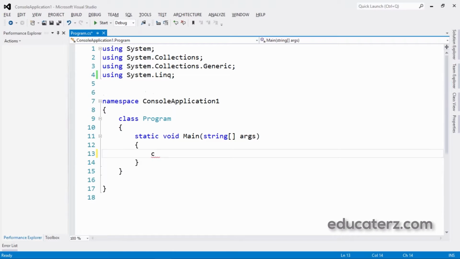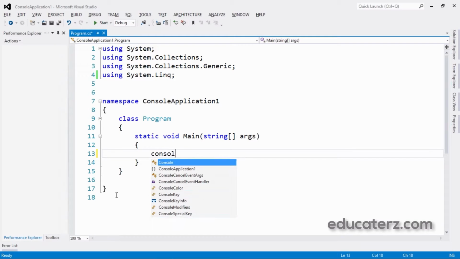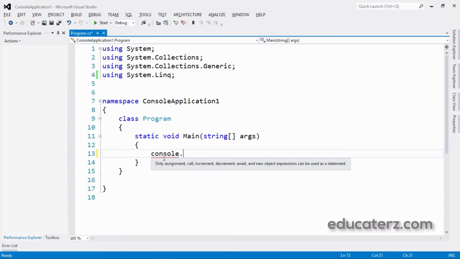What is this compile time error checking again? Suppose you have a console. Instead of writing like this, you forgot to write like this, small letters all. Then you type like this, so immediately it is showing. This is called compile time error.